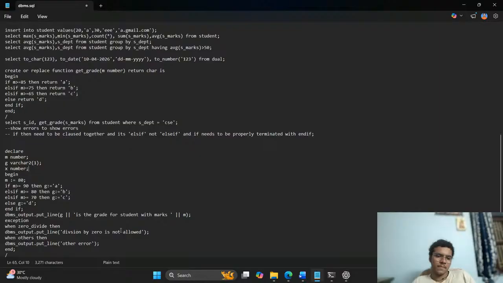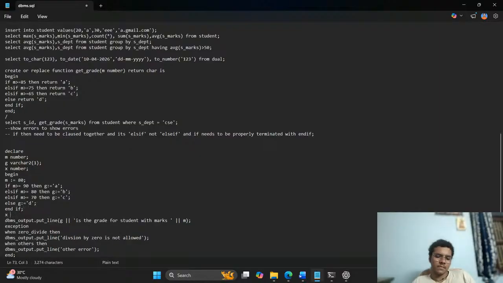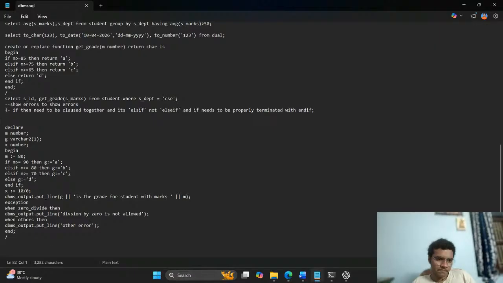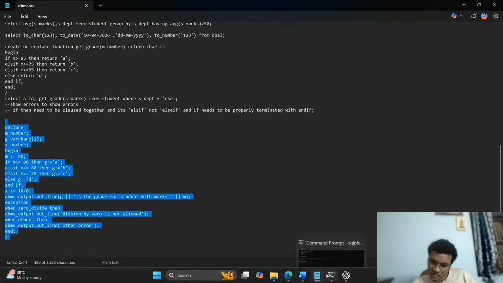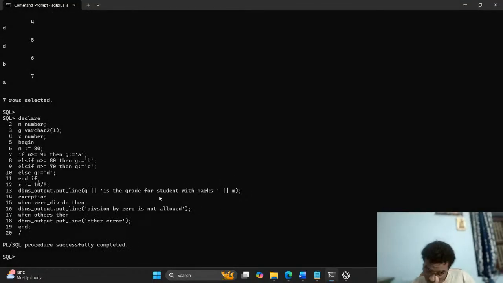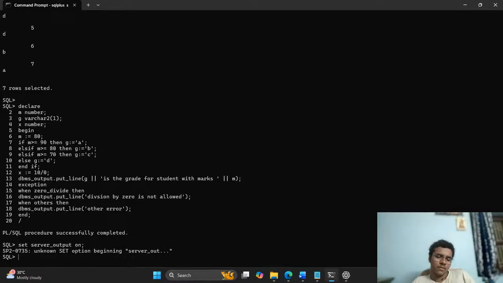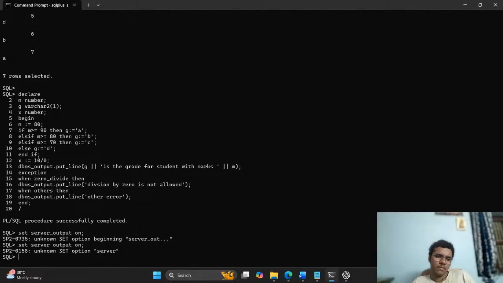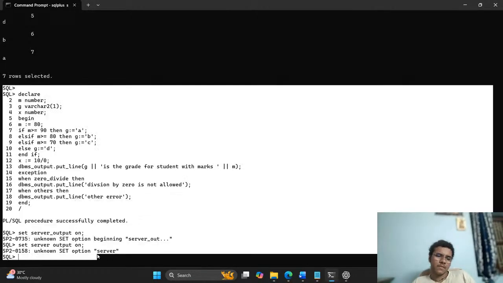number is equals to 10 divided by 0. I don't know if this even works or not, but we should try. Right. It is not outputting anything.